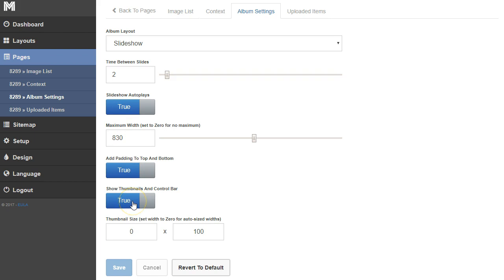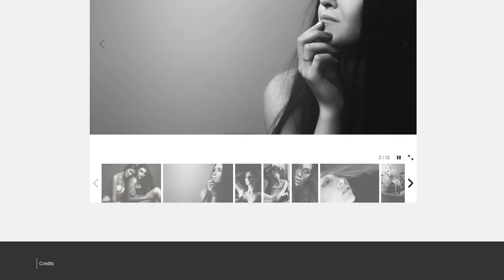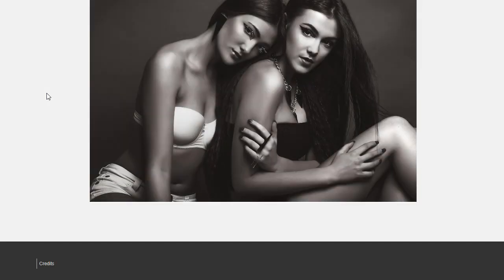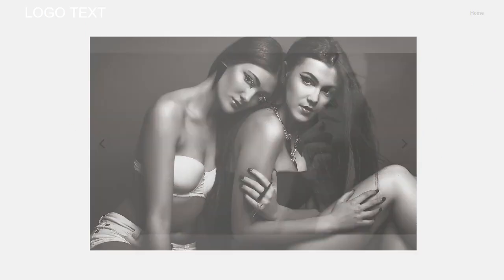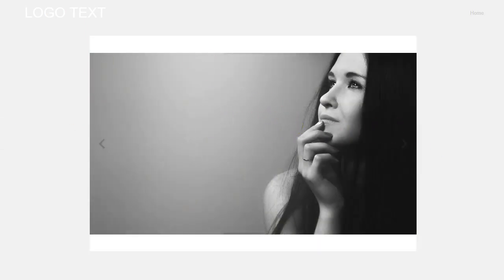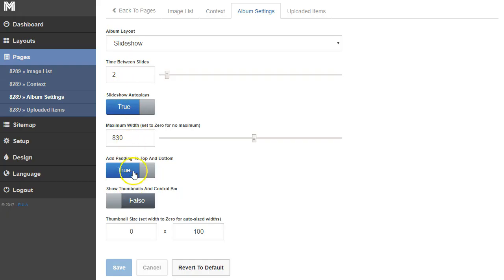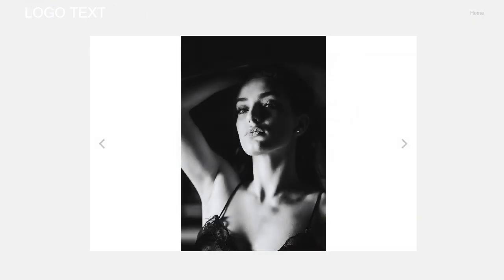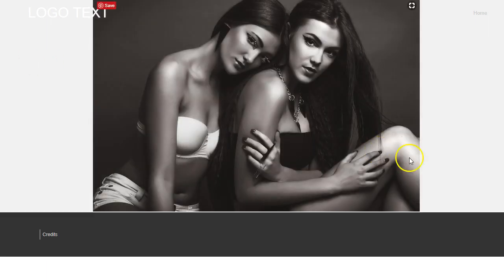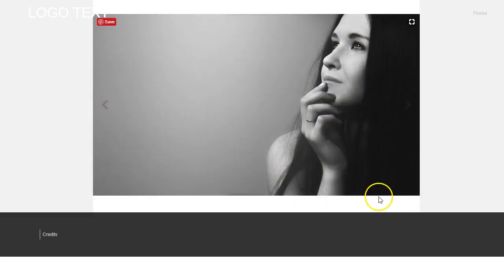I could also turn the thumbnails off. So turn those thumbnails off, click Save, refresh it, and now we just have a very clean slideshow. I can turn the padding of the top on and off. And now it makes it flush with whatever's below it and whatever's above it.